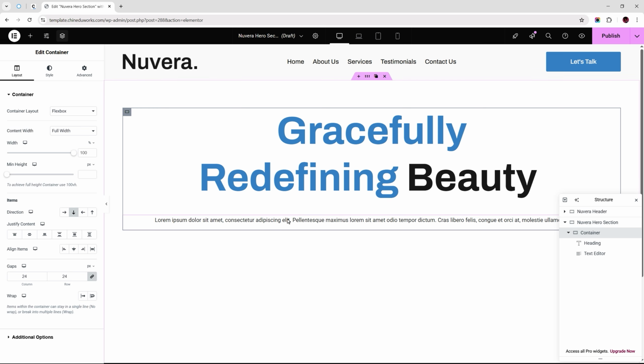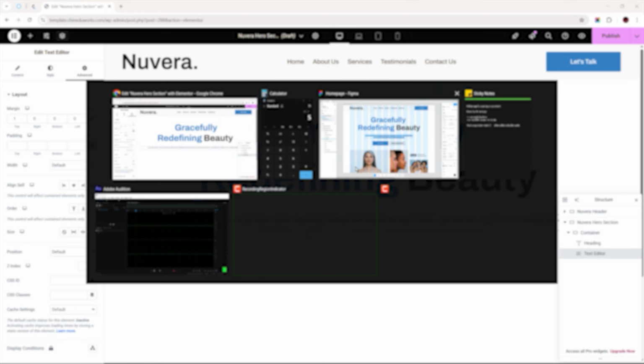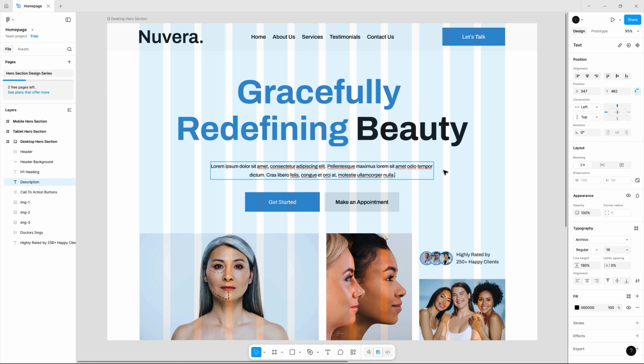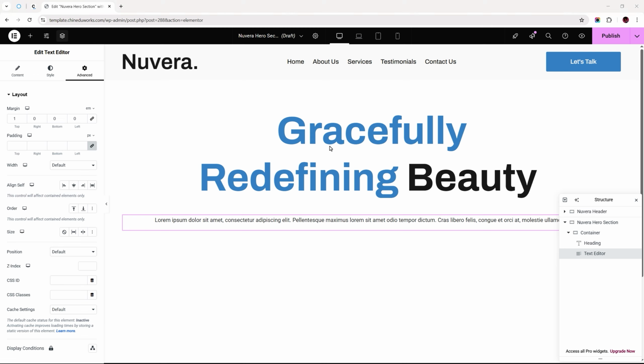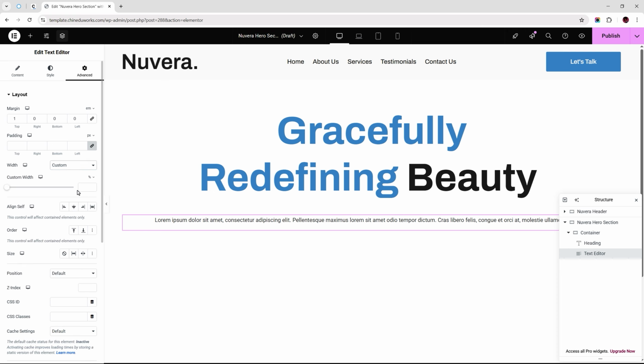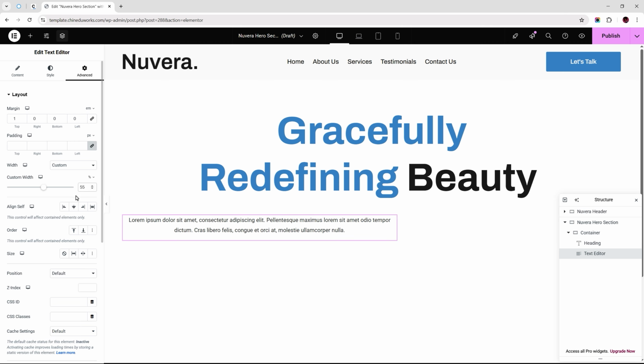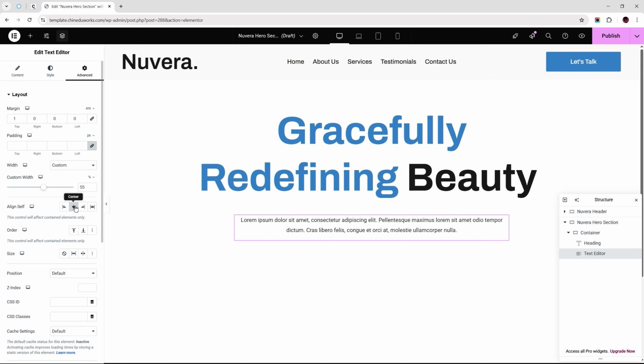Moving on, let's select our text description. And just as we have in here, you can see this actually breaks from tempor and dictum. So in order to achieve this, we also have to come to it, change this from default to custom. And in here, I would want to make this 55%. And just as we did for our heading, let's make sure to align this to the center. So that's that for our heading and description.